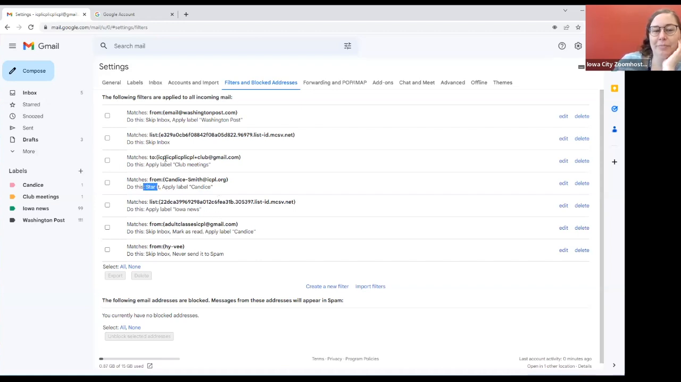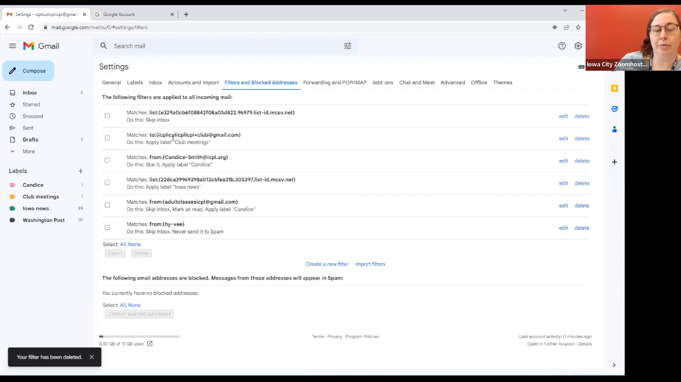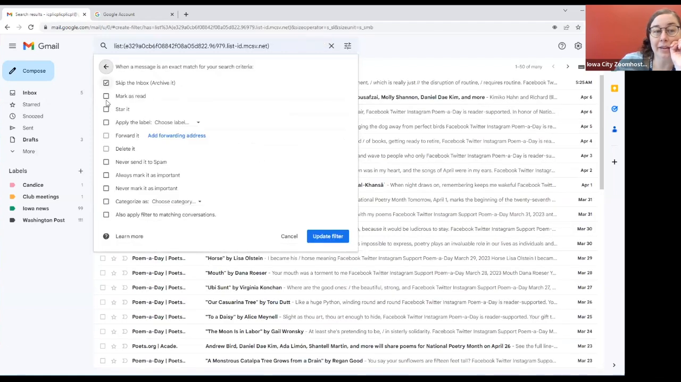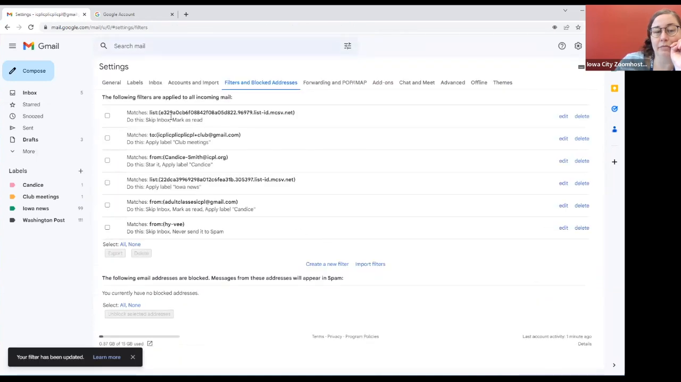So if any of these are something that I've changed my mind about, so if I want to get rid of this Washington Post one because I changed my mind, I want to keep them in the inbox and not apply the labels, I can just delete that filter. For this one, if I want to make a change to it, I want it to skip the inbox and give it a star, which is nonsensical, or let's say mark as read. I can update the filter. And so now I've got two actions that it will do if it sees this specific thing.